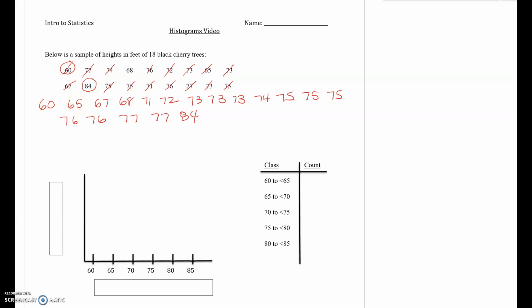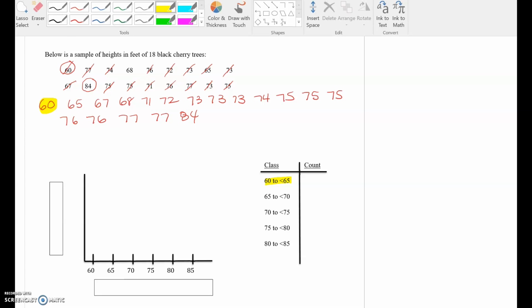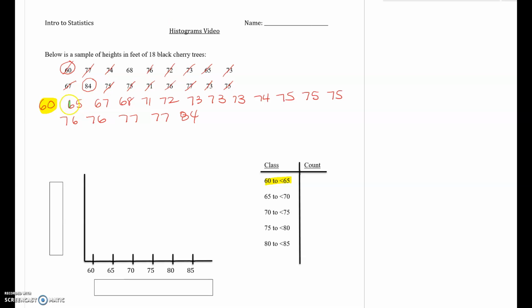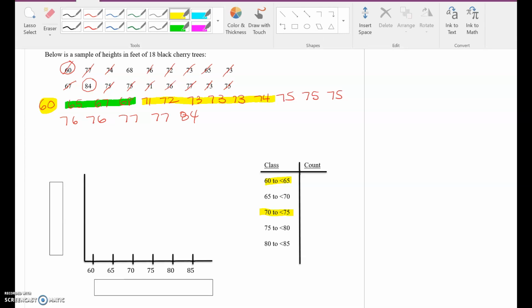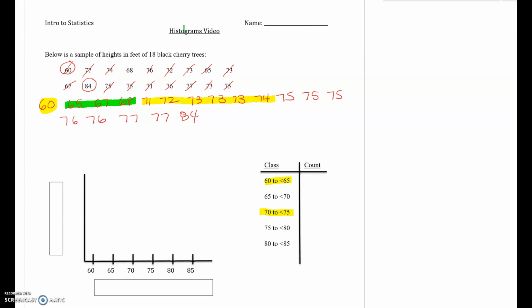And then the next thing I'm going to do is use my highlighter and highlight the units. So notice the class size is from 60 to less than 65. So I'm going to go up just one of those. And then my next class is from 65 to 70. The next class is from 70 to 75. Less than 75, so you're not going to include that one. The next class is from 75 to less than 80. And then finally I have my 84.